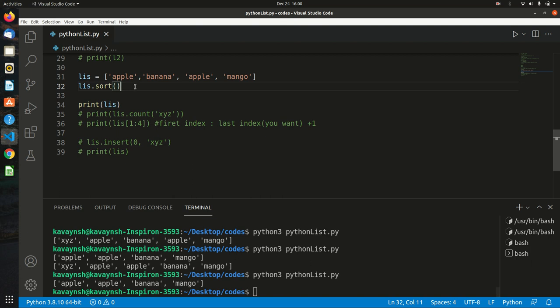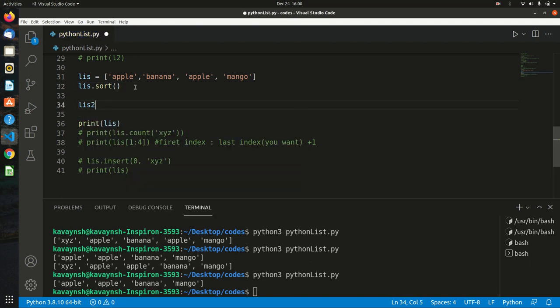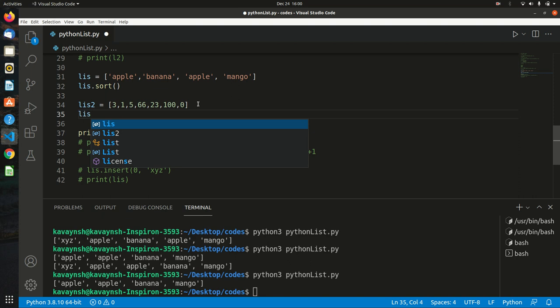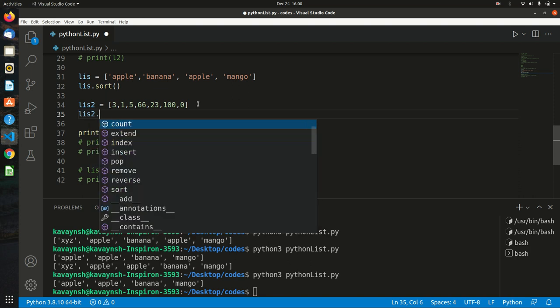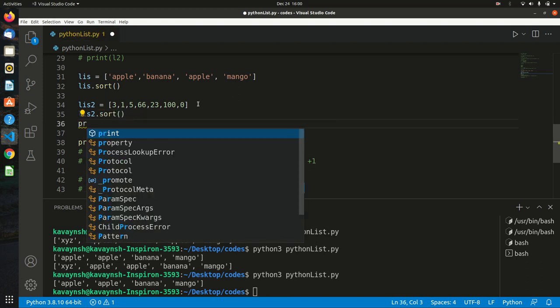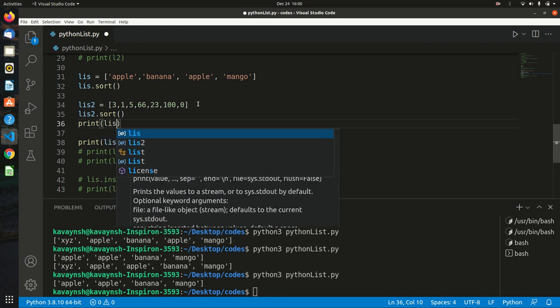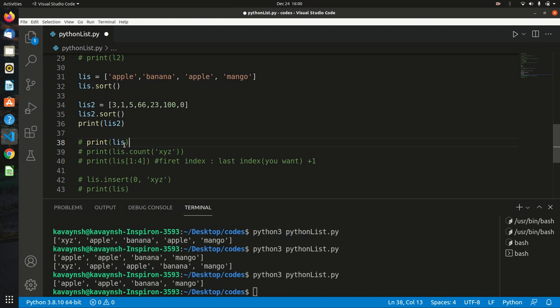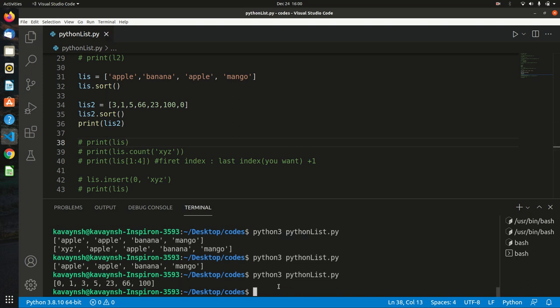Yeah, so suppose we have list 2 and it has values like 3, not a string, 3, 1, 5, 67, 23, 100, 0. Okay, so if I apply the sort method on it, it will sort the above list in ascending order. Let's do dot sort. Yeah, you can see this is ascending order and this is unordered.